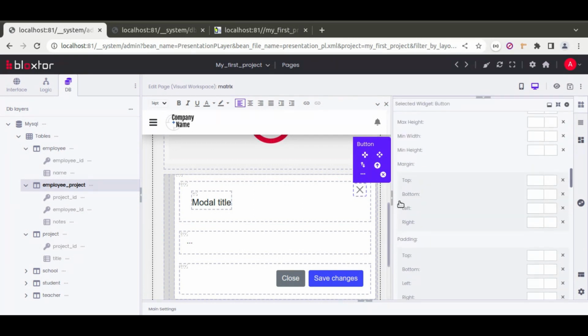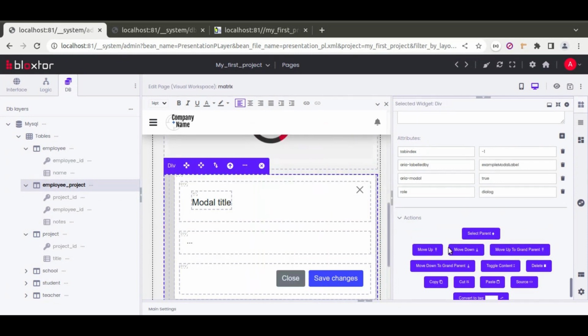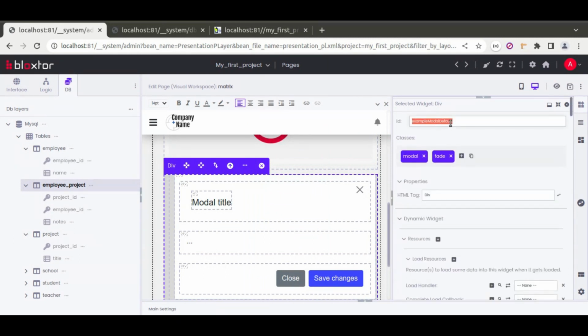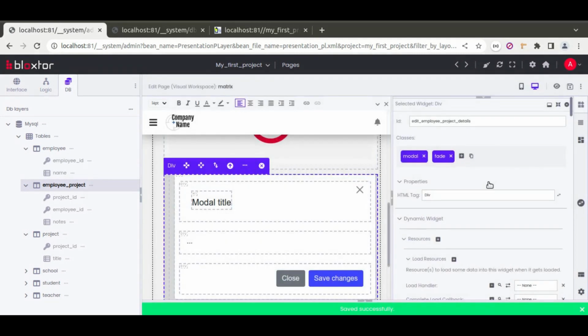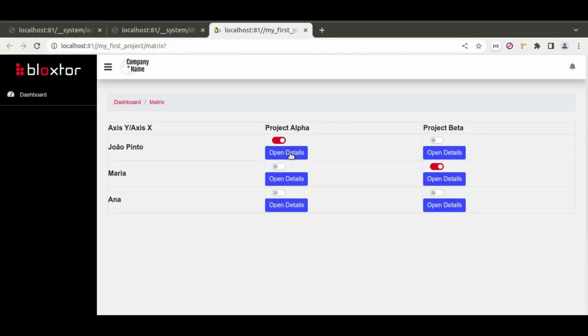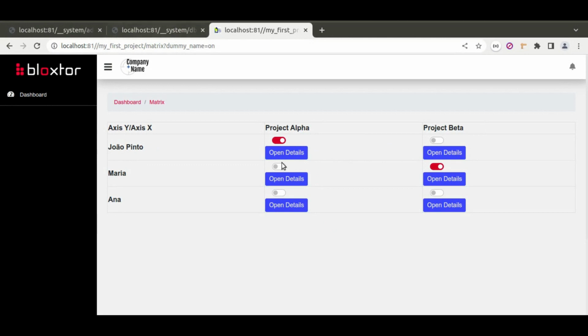Okay, this is done. So let's select the pop-up, the main div of the pop-up, and let's add an ID, which was the ID that we gave before, which is edit employee project details. Okay, perfect. So if we save this, let me just show you what we currently have until now. If I click open details, currently it is not doing anything. Okay, it's refreshing the page.